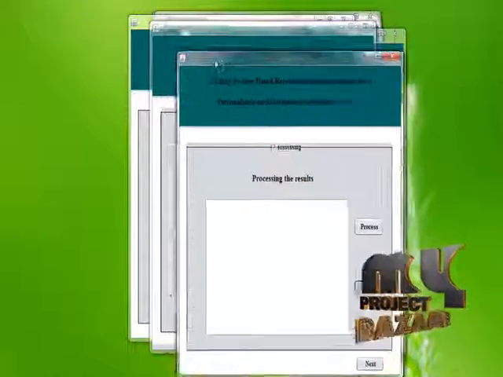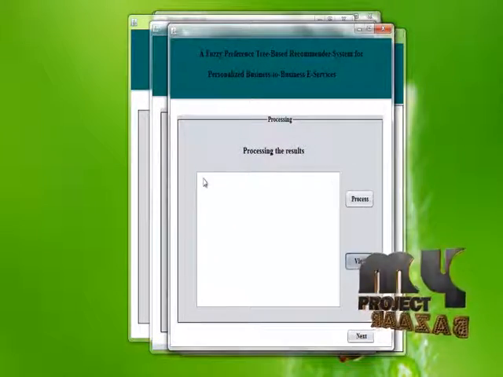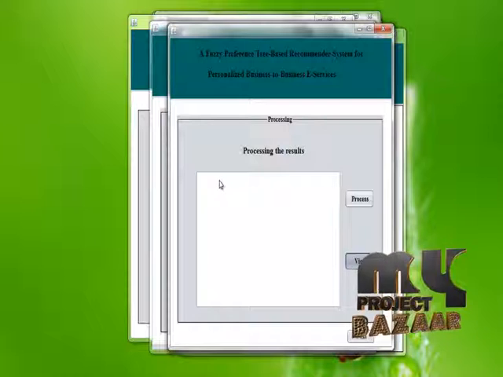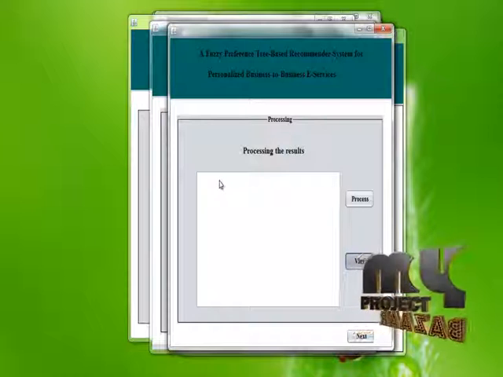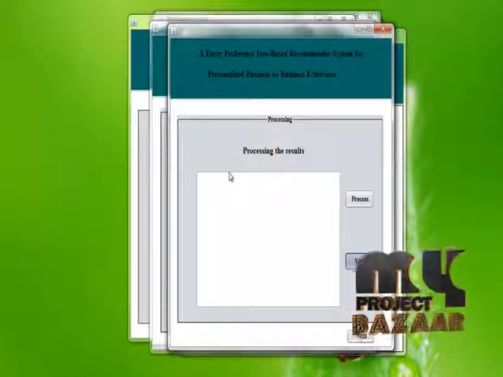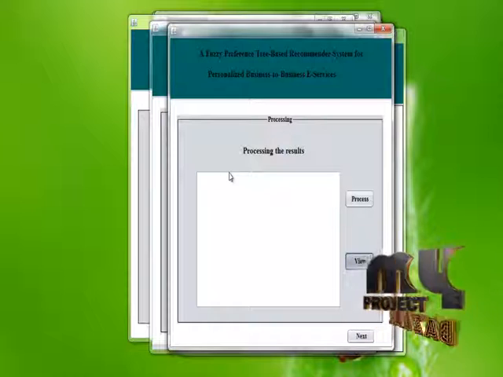By processing these results, and by making use of the output formed here, we are going to proceed to the next frame, because it gives the rating information about each and every movie in the comedy category.